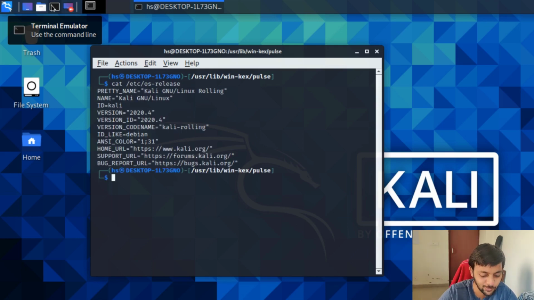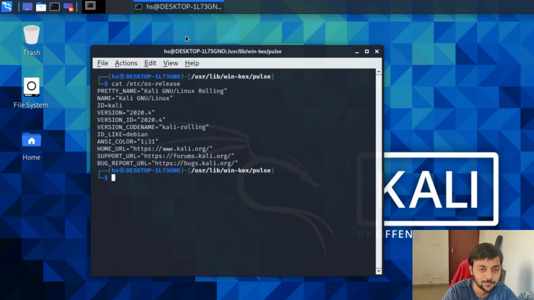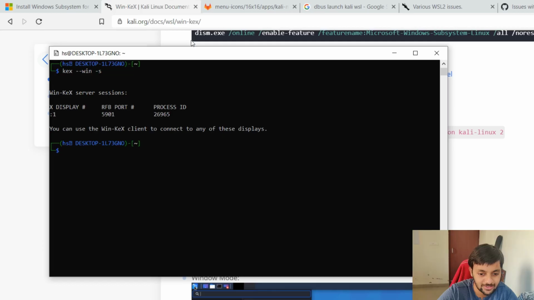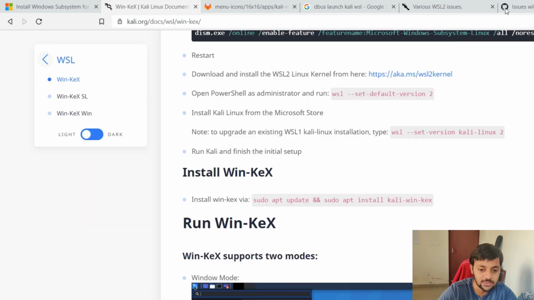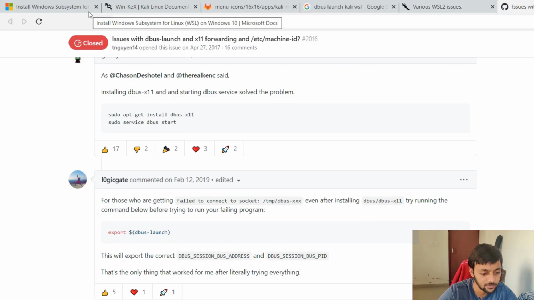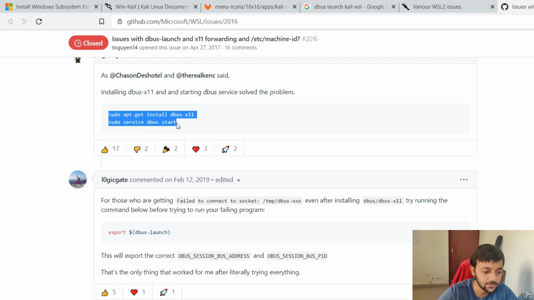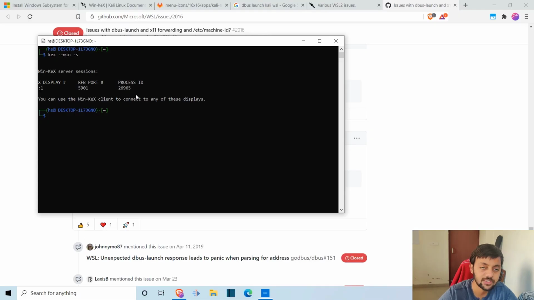It was not this smooth. I am going to show you what the problems were. There were some issues with dbus-launch, and if you are facing the same issues, what you need to do is run this particular command: sudo apt-get install dbus-x11, and then you need to run sudo service dbus start. After you have done both of these, close your Kali app and then restart it, and then WinKeX should work fine.